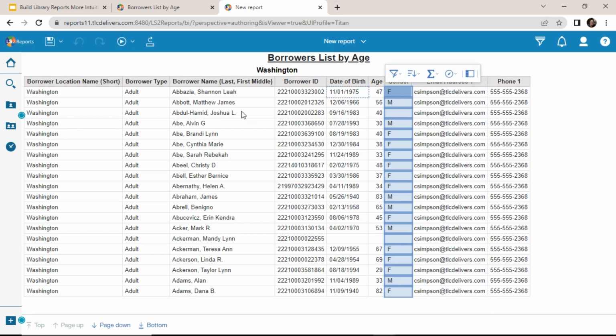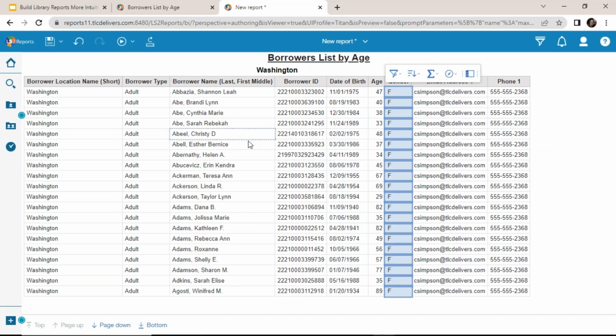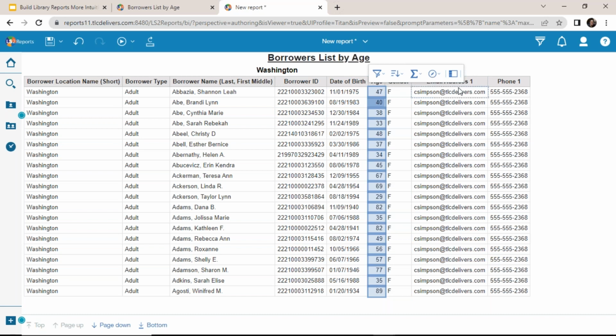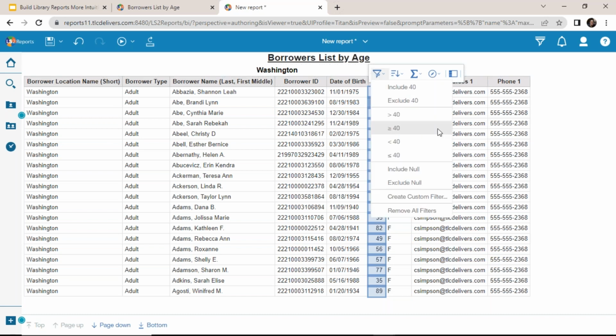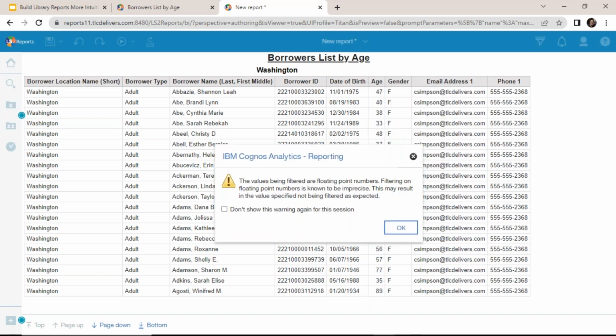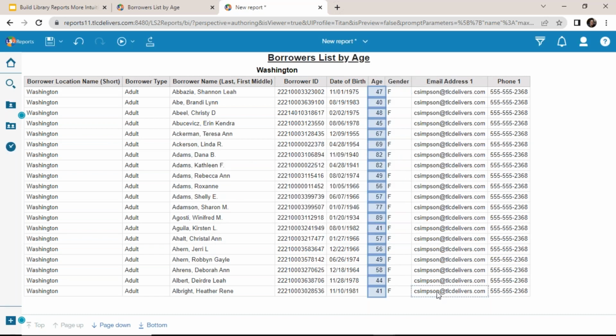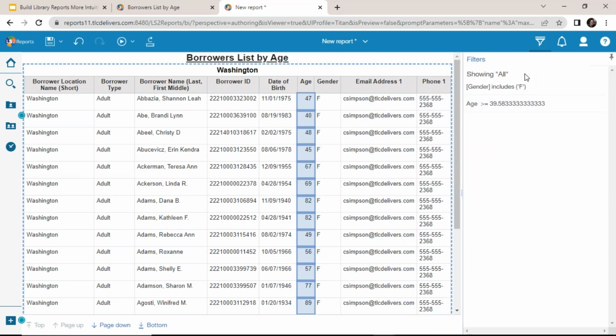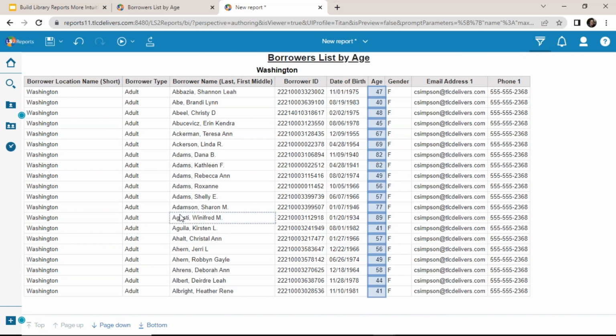I get a little pop-up that asks what actions I want to do. I could go here and say include female. And it's going to pull everybody that has female filled out on this list. And if I wanted to limit by age, I can do the same thing where I can do greater than or equal to 40, let's say. It gives me a little pop-up, but it will filter that data down as well. And then you can see your filters on here. And that's some of the things that you can do with Framework.